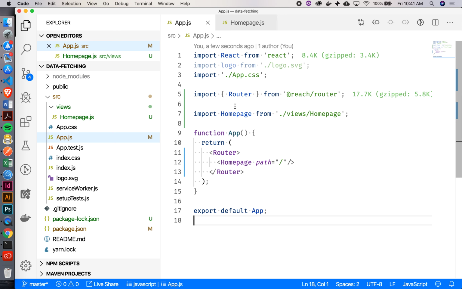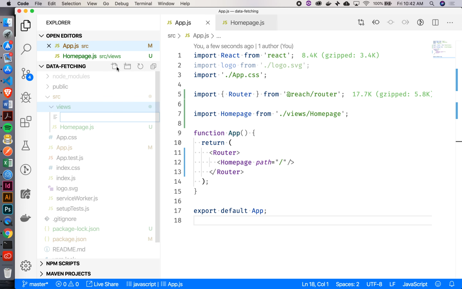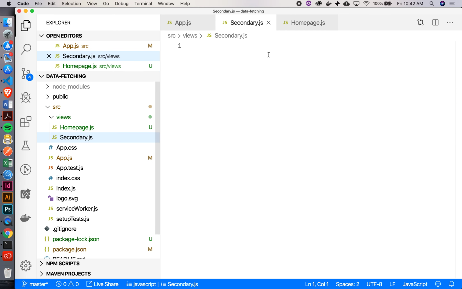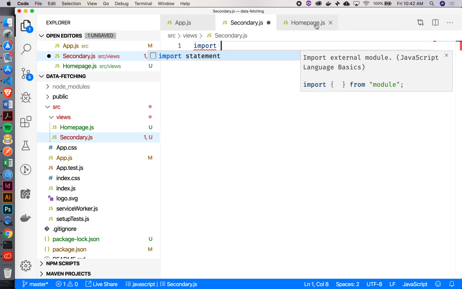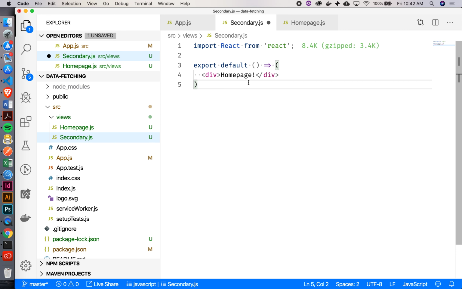All right, so let's give this a try. If we go back to our app here, we're seeing homepage, right? Because the route that we're on right now, if you look up there, we haven't gone anywhere else. Okay, cool. So let's say I want to create some kind of a secondary page. Let's go inside of our views. I'll just create secondary.js. Okay, import. I'm just going to grab this and change it. And then here we'll just say secondary page.